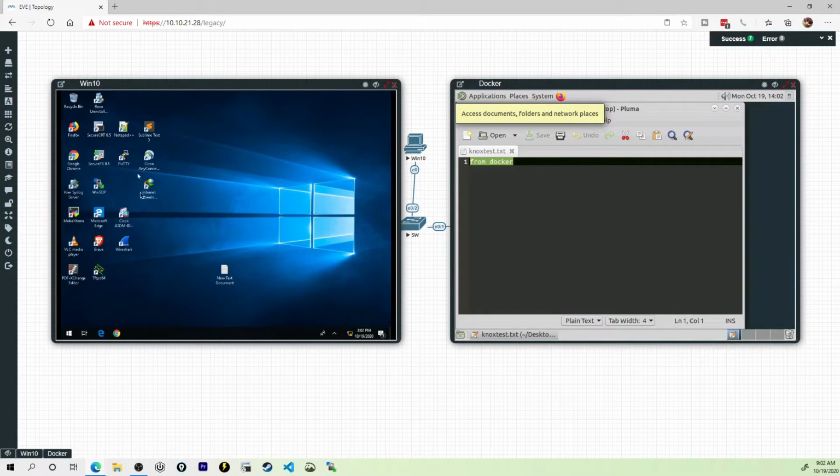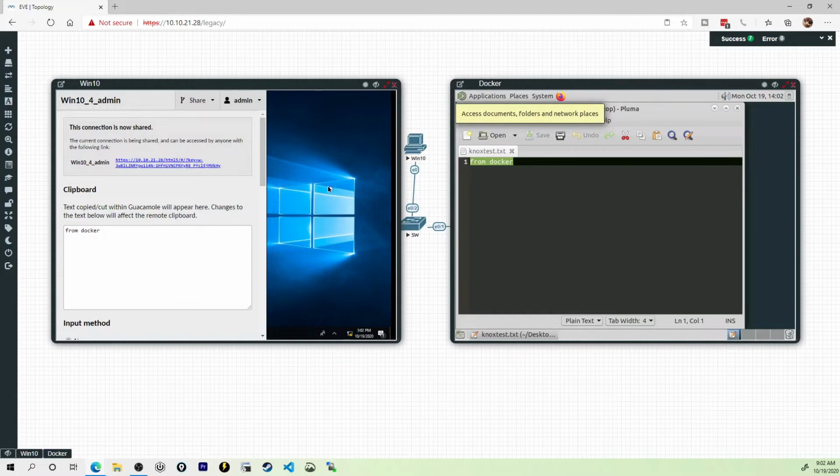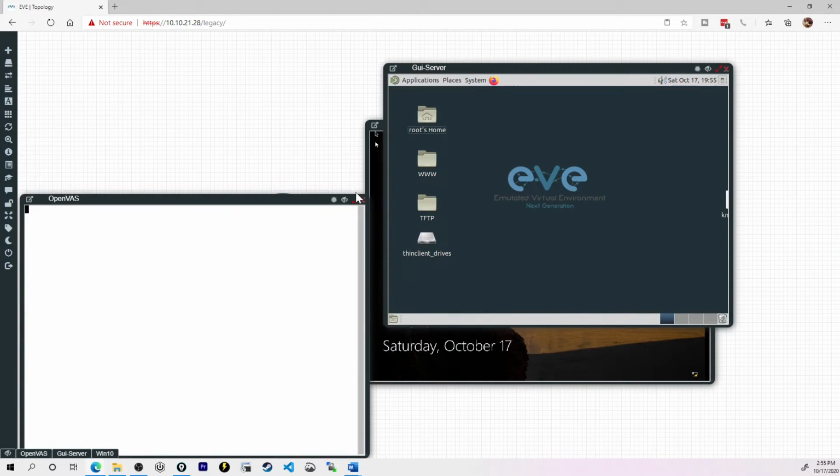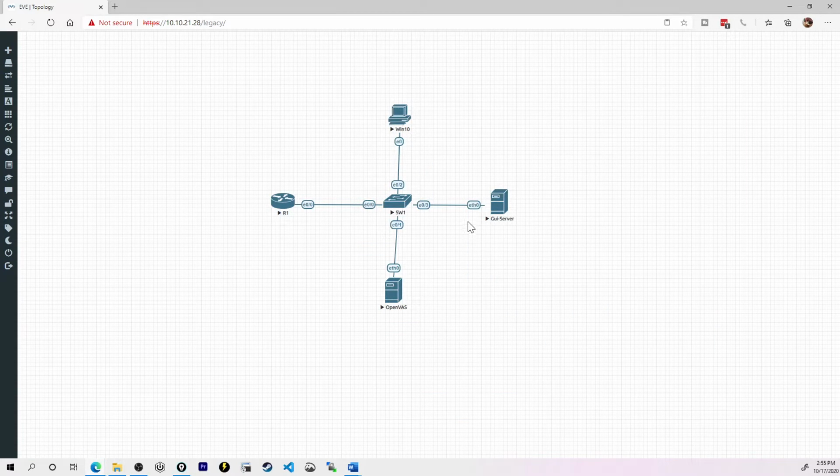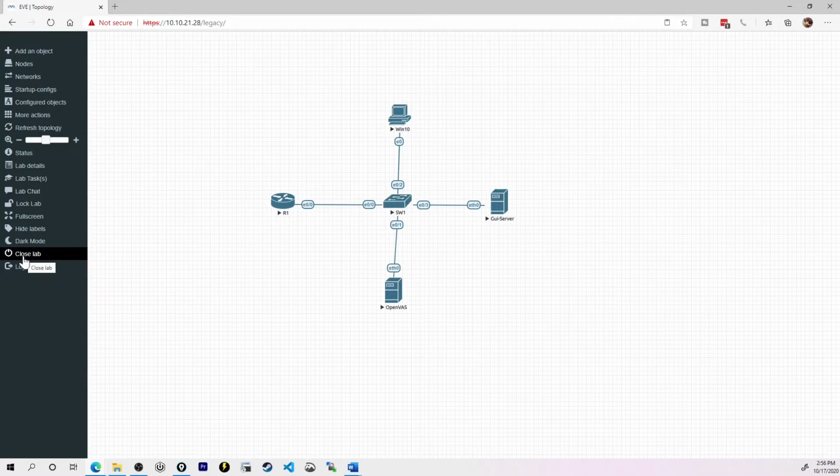So it's a really fancy way of managing how we interact with the HTML5 console with just that Control Alt Shift. So that sets up what the HTML5 console is all about. It's all about containing each of the consoles of all of your nodes within the EVNG browser experience itself.